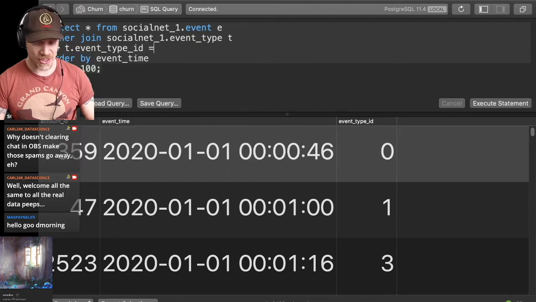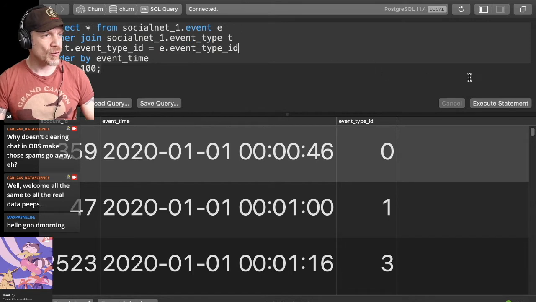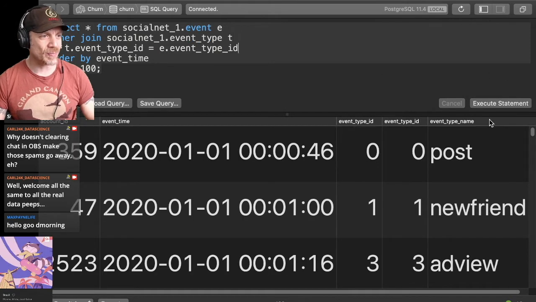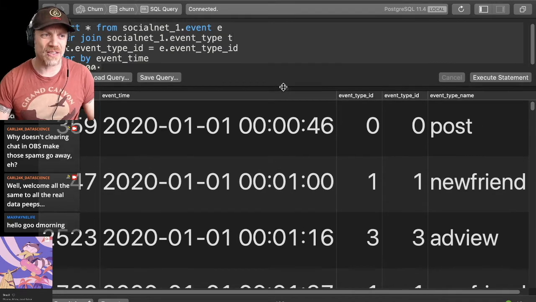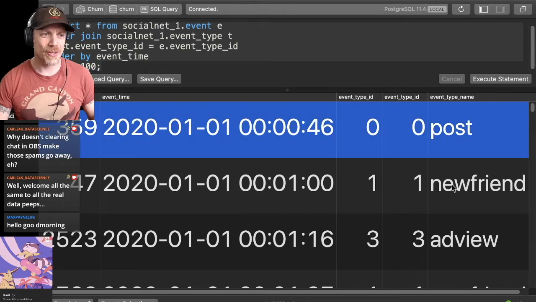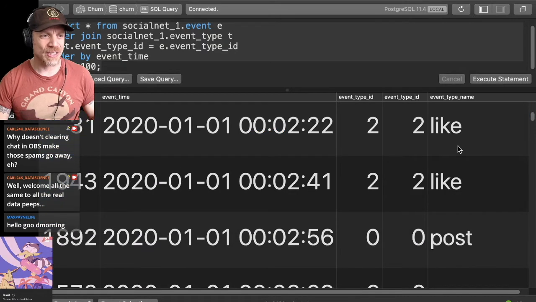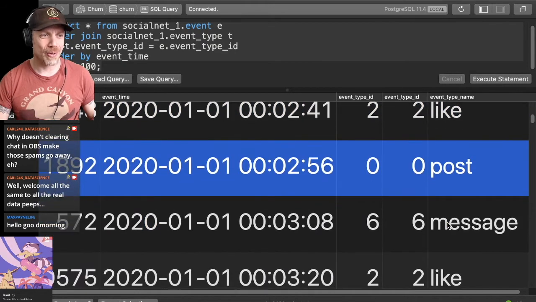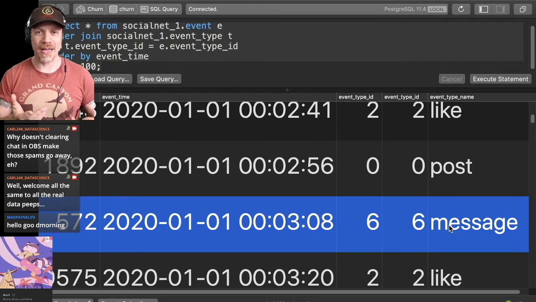Just going to fill in this SQL. So we'll do a join on the type table that lets you see what these events actually are. So now you can see, I mentioned this is a social network, so you can see that these events have types that are the behaviors that people do on a social network, including posting, making new friends, viewing ads, liking, posting, messaging. So this is the result of the simulation that I created for the book for people to learn these techniques.